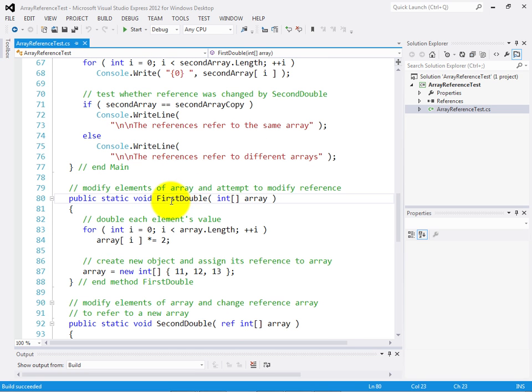And in the first double method, you see that we receive the integer array, which we're calling array, and we don't have a ref keyword or an out keyword, so this is a pass by value. We're going to receive a copy of the reference to the array. Now in the preceding example, we demonstrated that when you have a copy of a reference to an array, you can use that reference to modify the array's contents.